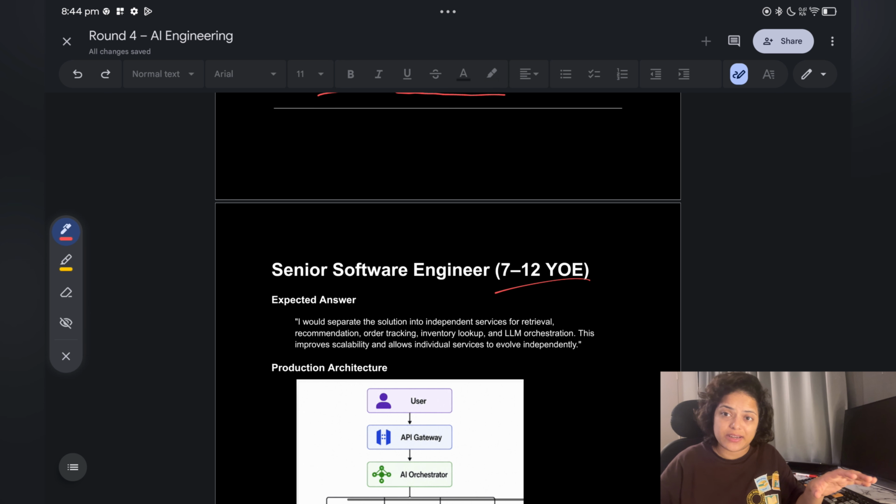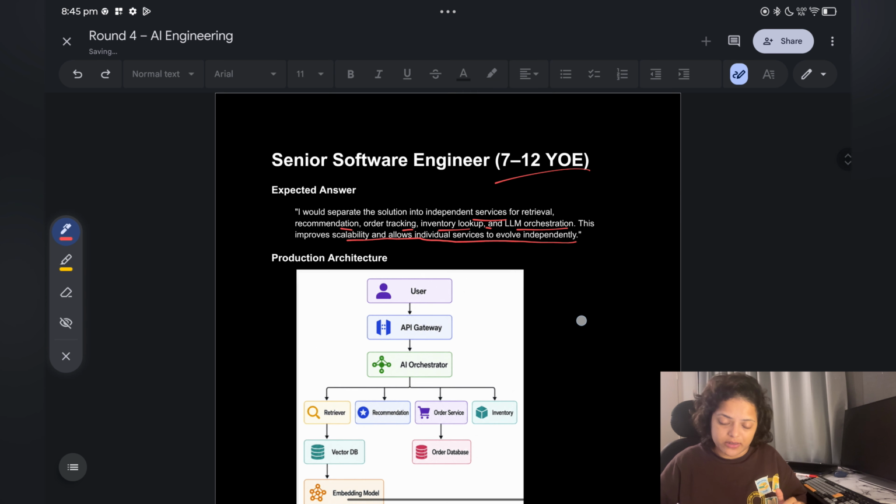So this one is expected with him, whatever we have just discussed. And apart from that, he will say that I would separate the solution into independent services. Now he is talking about the architect level, like independent services for inventory, for order status and all, right? So for retrieval, recommendation, order tracking, inventory lookup and LLM orchestration. Not everything in one, but he will just separate it. So this improves scalability and allows individual services to evolve independently.